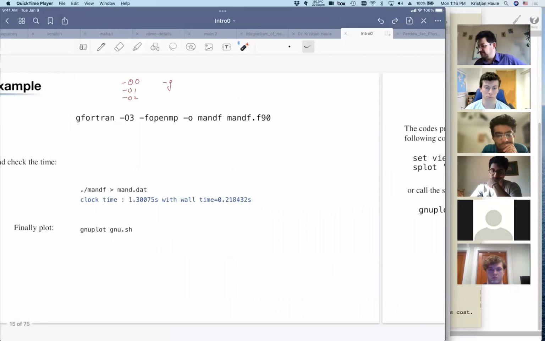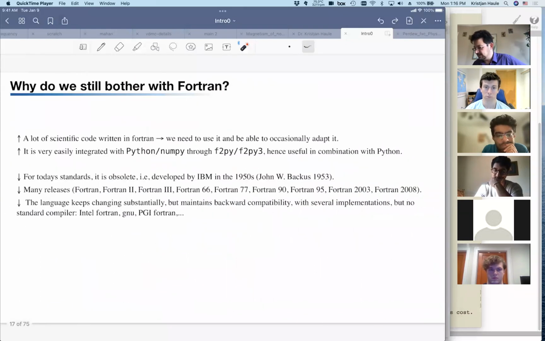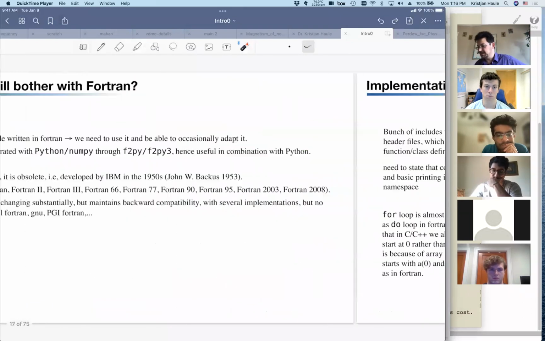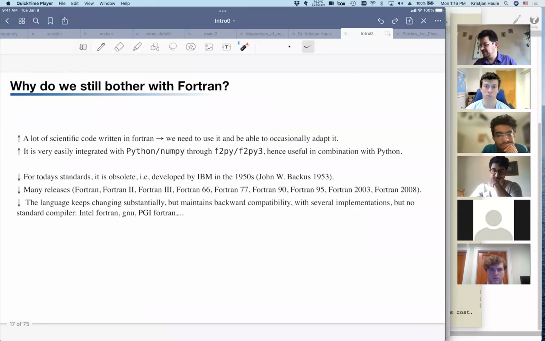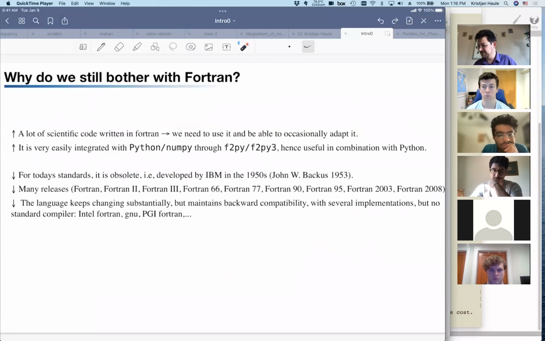So we definitely have time for C++. But before I do that, let me comment very little on why we still bother with learning Fortran. We're not going to go much into detail with Fortran. This is more or less almost everything that we're going to learn about Fortran in this class. Maybe a little bit when we go to F2Py, but we're not going to go deep into the syntax.